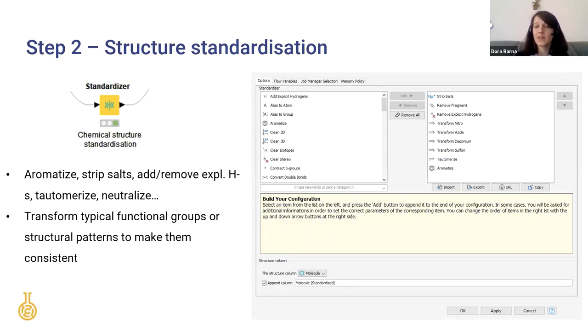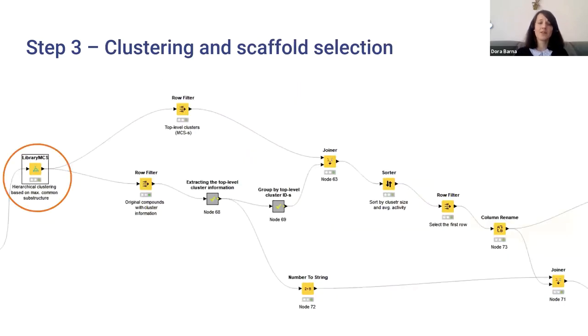And then we are calculating the major tautomeric form of the imported molecules, and we are also going to aromatize them. And with this data cleaning and data standardization, our input molecules are ready for the chemical clustering step, where our goal is to select a scaffold molecule, which we will be able to use for the upcoming virtual library generation.